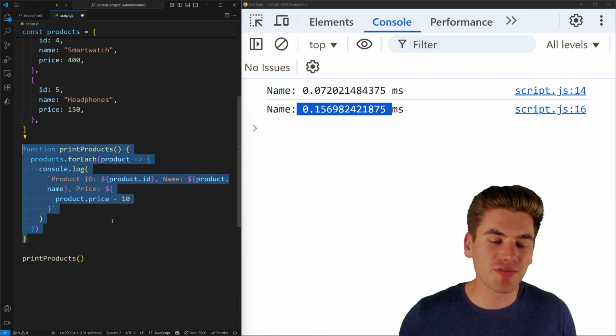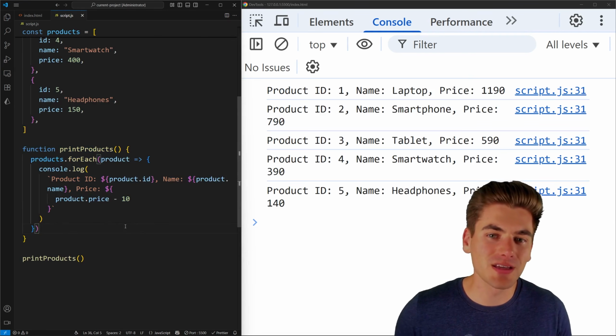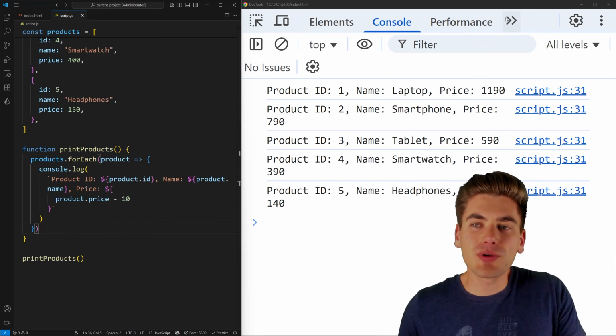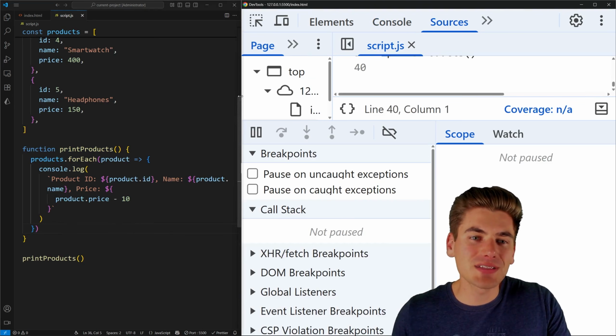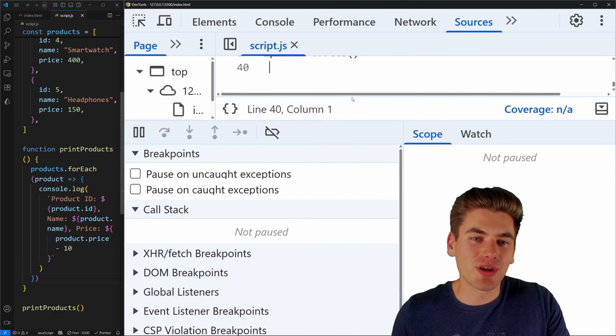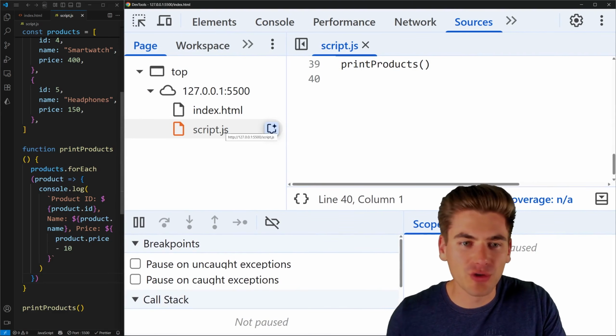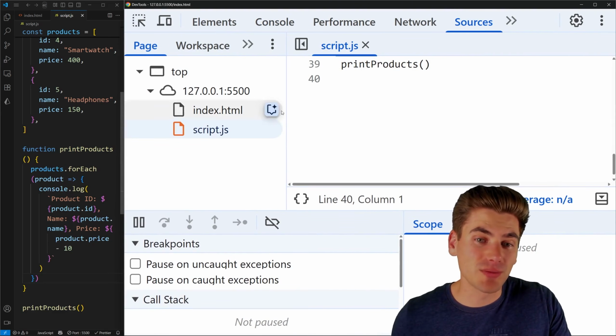And then I have my print function for printing out all my different products and then logging out that different information for my product. And when I save, it's printing all my information correctly. That part doesn't really matter. The important part is we can go over to this sources tab, and this allows us to really dive into exactly what's going on inside of our code. So what you can do on the left-hand side here is you can click on whatever file you want to debug. In our case, we're going to debug our script.js file.